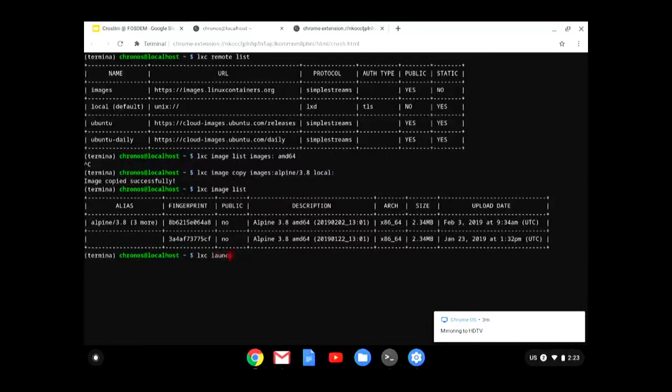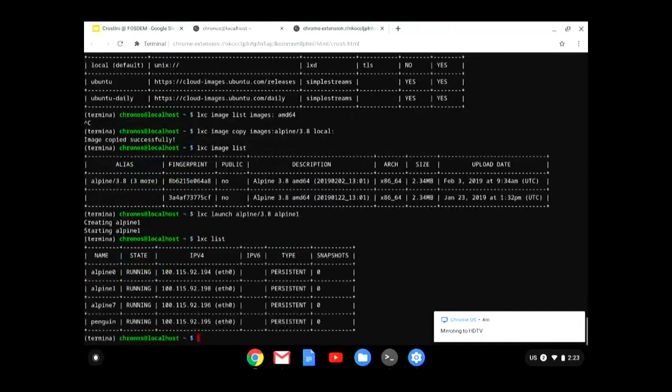Then from there, I can just launch a new container, right? So now I'm going to launch it for real. I'm launching an Alpine 3.8 container still because it's small, and I'm going to call it alpine1. I have a few that were already running, but this one is new. So it's creating it, and it started it. If I list now, I used to have alpine0, alpine7, and penguin, where alpine0 and alpine7 I was just experimenting on, and now I have alpine1, and I can just connect to its console.